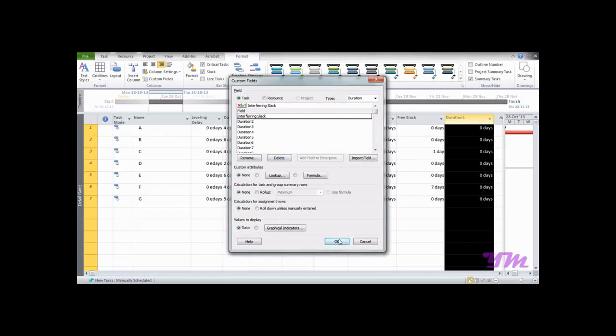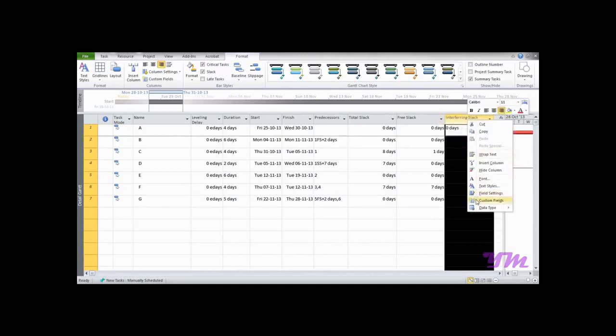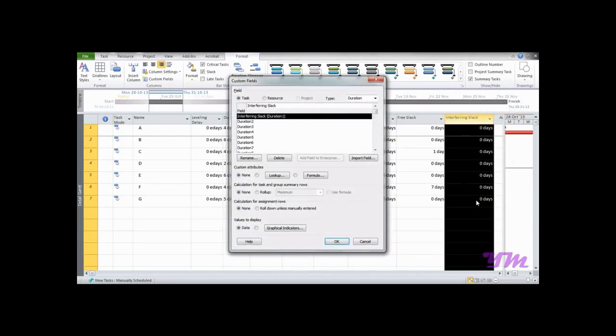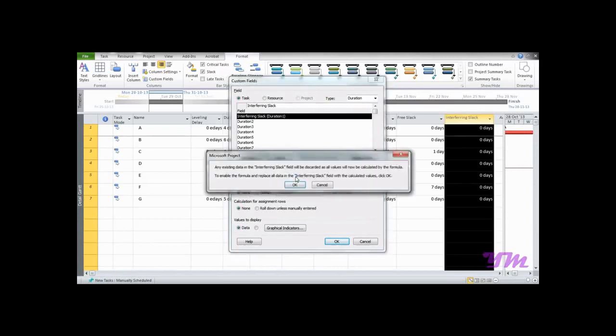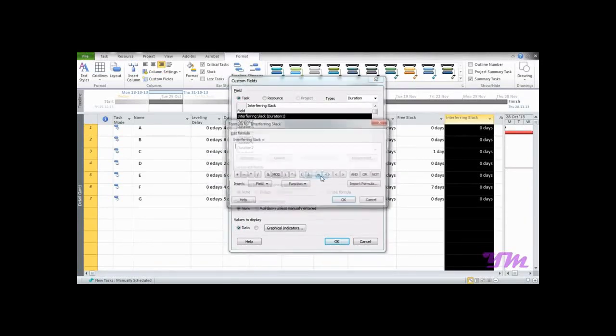And press OK. So the name is changed, you can see over here. Now again go and right click over here and go to custom fields. In custom fields you can see we have an option, custom attributes, that is lookup, formula and none. Currently none is selected. Now go on and select formula, press OK, and then again go to the formula.